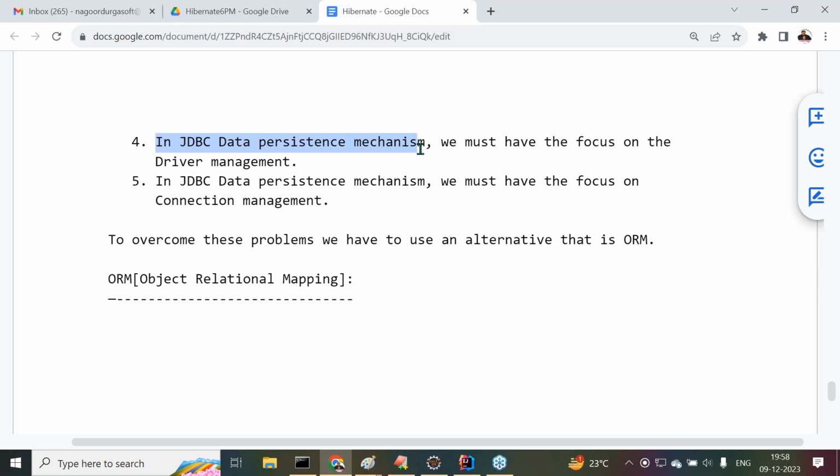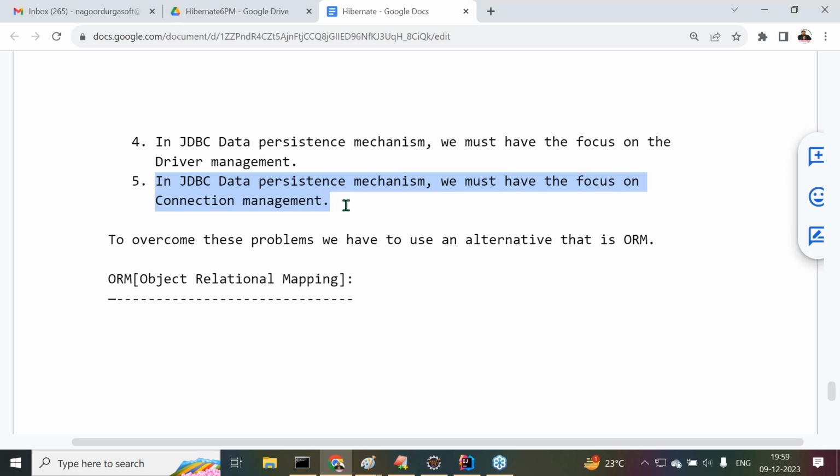Next, in JDBC data persistence mechanisms, we have to focus on driver management. Every time we have to check that the driver name, driver class name and driver URLs are all provided properly or not. Next, we need to have very good focus on connection management also. That means whether connections are established properly, whether the database username and password are provided properly, and if it is a connection pooling mechanism, whether we are getting connection objects effectively. Everything here we need to check clearly. Are all of you getting my point or not?